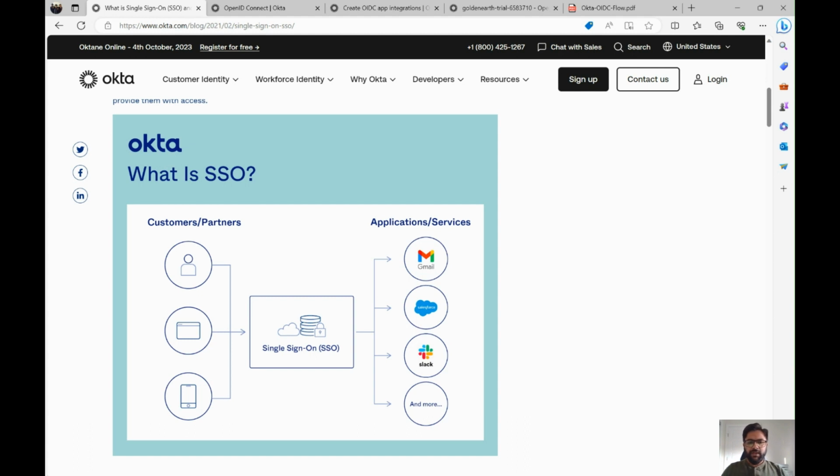Now, that's one example. Second would be, say, if you have an organization where you have multiple applications and you want all your employees to log into your applications using a single username and password, then you might be using something called the Microsoft Office 365 single sign-on service. So those are some of the examples of SSO.